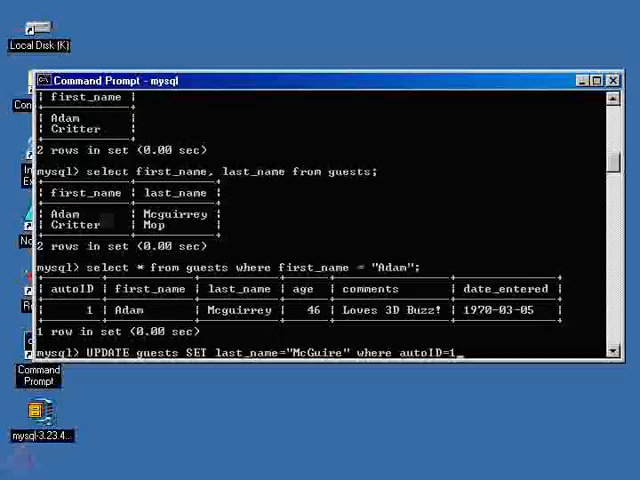Or what if we wanted to say anybody that was 46 who had the name Adam? Yes, you can specify multiple fields. So we could make the where part of the actual command a little bit more complex by expanding it into multiple. Change the comments to over the hill for everyone 46. We could very well do that. In this case, though, we're just going to say where auto ID equals 1.